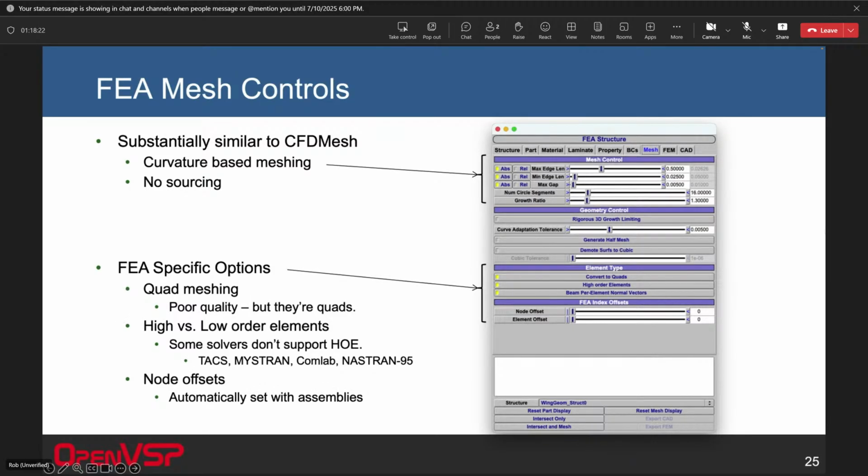Okay, coming over to the next tab, the mesh tab. This is substantially similar to the way CFD mesh works in terms of specifying mesh resolution and different meshing controls. We don't use sourcing in the FEM mesh. We do everything based on the curvature-based meshing. So there's some global mesh controls on the max and min edge length and things like that.